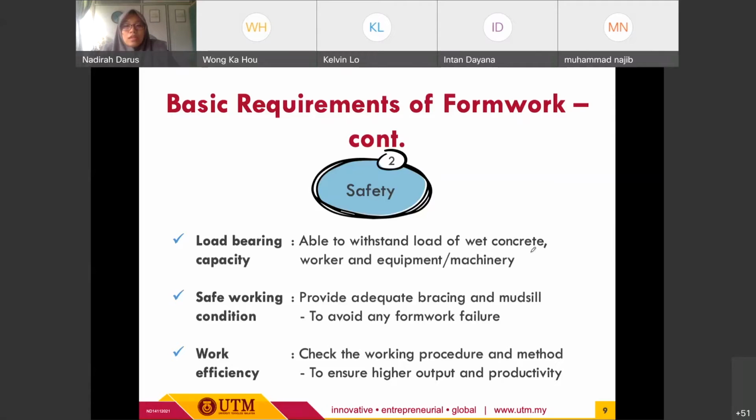Okay. The other thing is regarding the safe working condition. It is essential, or it is compulsory, to provide safe working conditions, so that we try to avoid any accident or any failure of the formwork on the construction site. In order to do that, we need to provide adequate bracing and also mud seal. Mud seal is more like the base plate, to carry the load of the formwork and also the related workers or equipment to the ground.